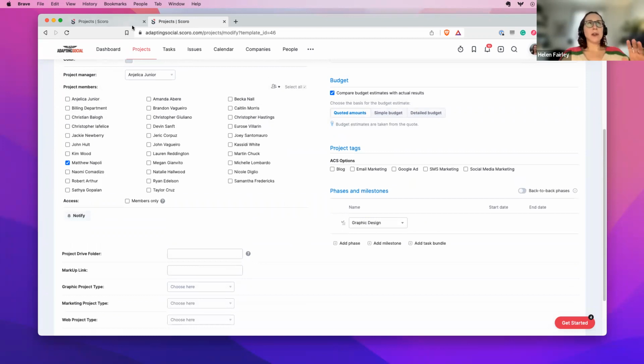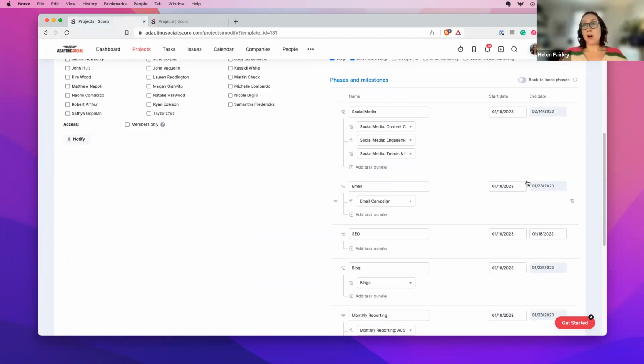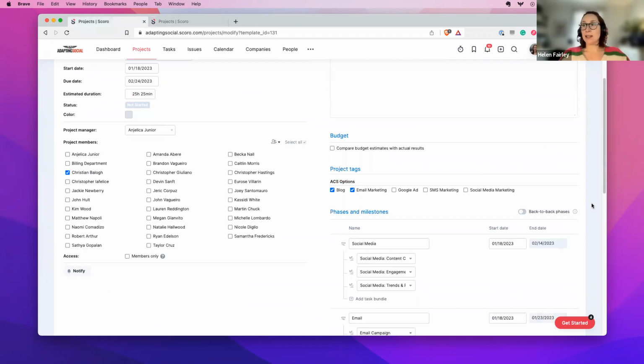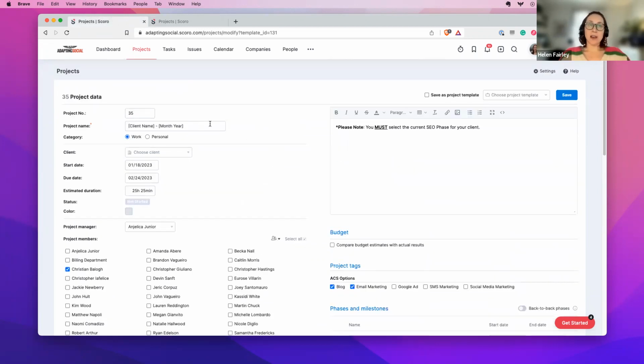But yeah, I wanted to show these two different templates just so that you can see that some of this information is obviously going to be different depending on the template that you've selected. I've just hopped back now to our ACS template, which was our starting one.